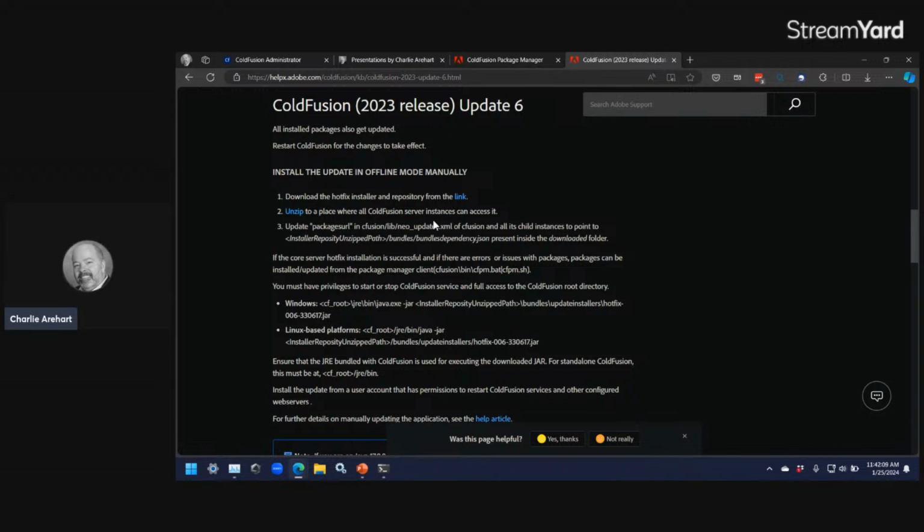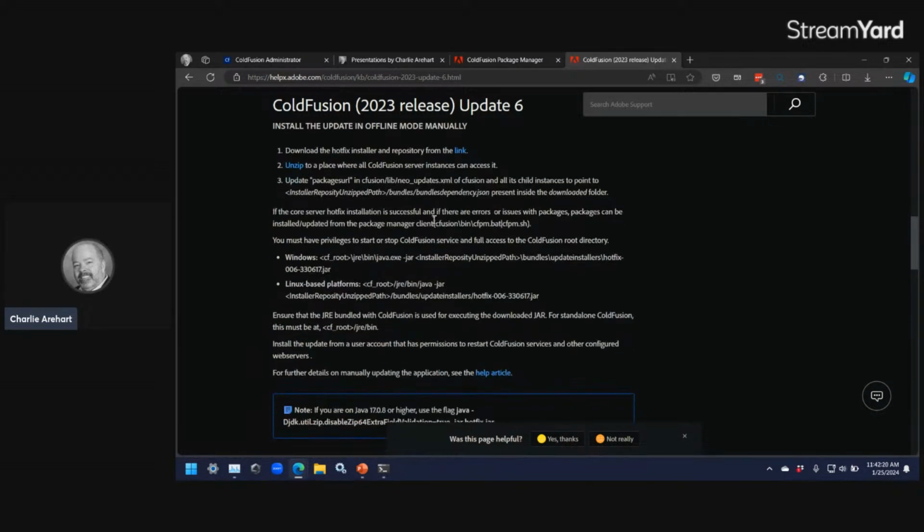I don't want to get into the details of all this, but they tell you how to do this stuff, how to change the admin to be able to use it, and you can do all that. Or they mention that packages can be installed and updated from the package manager with that CFPM. So they refer to it, and it's a little confusing to people if they don't understand what we've talked about. So hopefully now it will make a little more sense.